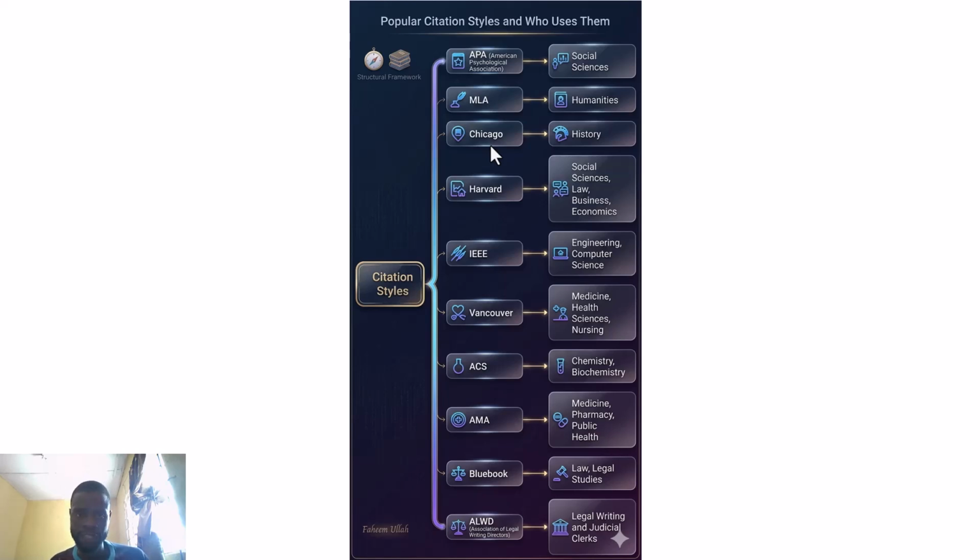Now we move to the next, which is what? Harvard referencing. Harvard style is used by many universities across the world. It is common in business, economics, law, and social sciences. Yes, law and social sciences.